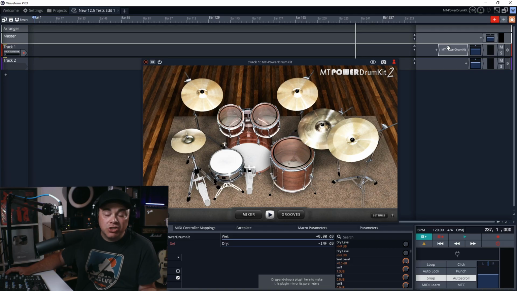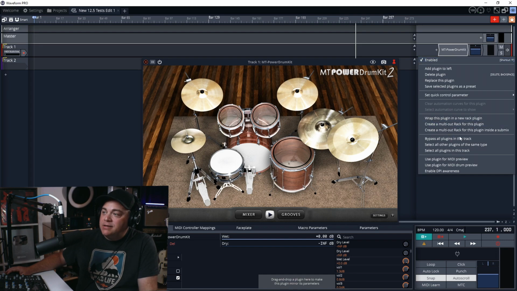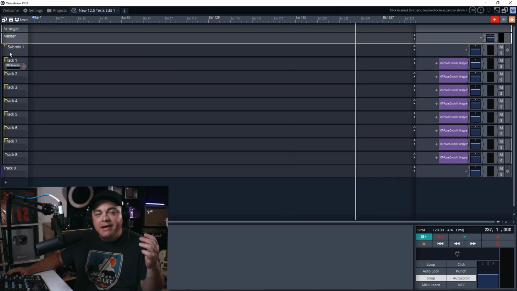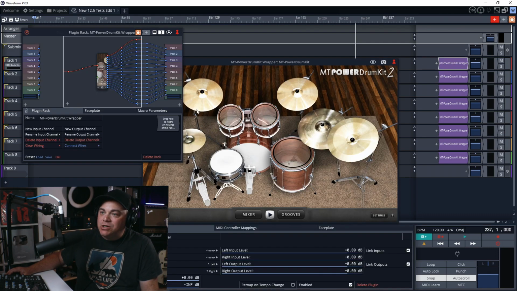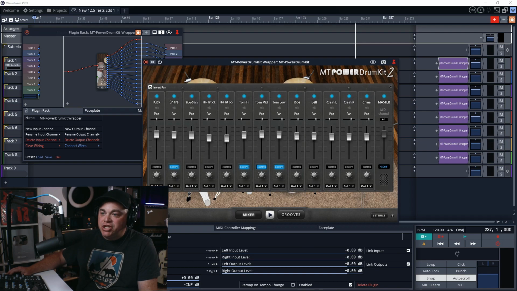So let's quickly look at the other way that we can do this by right-clicking on the plugin. And this time I'll use the MT Power Drum Kit too. So we're just going to right-click on the plugin, and then we're going to go down to create a multi-out rack for this plugin inside a submix. Boom, done. One click, just like that. We've got our submix for MT Power Drum Kit. And of course you can go in there and change the drum outputs manually in here.